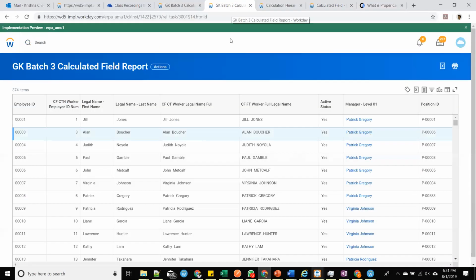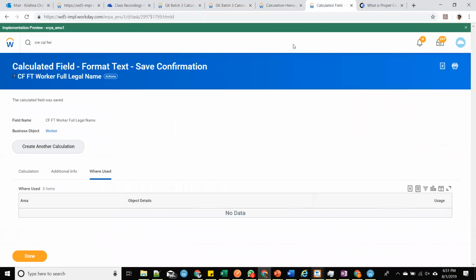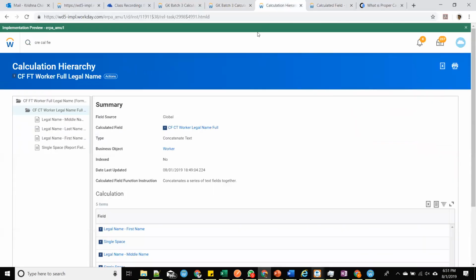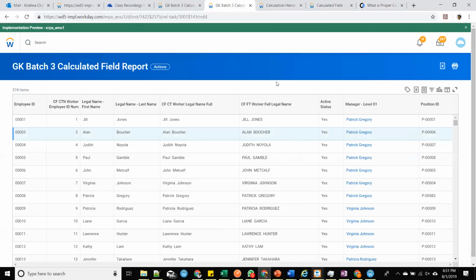Krishna, while creating a calculated field based on another calculated field, suppose that the other calculated field has a data source for which the current user doesn't have the right permissions. So can he still use that calculated field in his new calculated field?